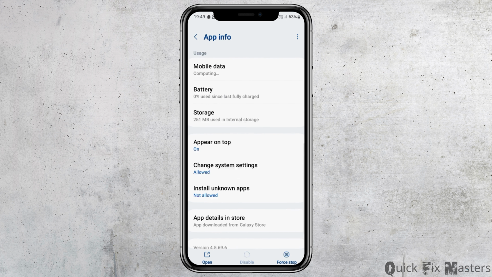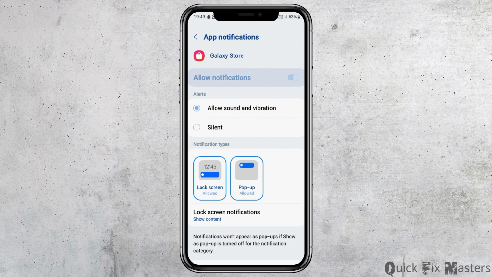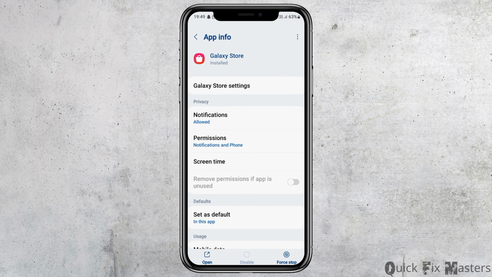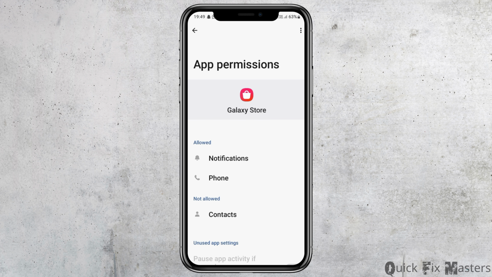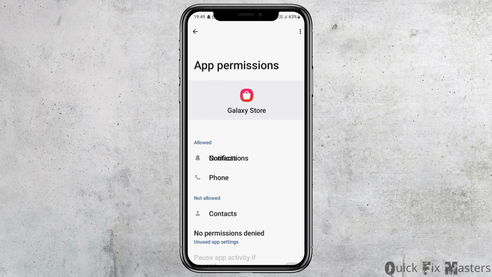After you tap on app information, you can see an interface like this. Now you have to go to the option of notifications and then tap on notification. Here you have to tap on the option of allow sound and vibration and then go back again. After going back, you have to go to the option of permissions. After tapping on permission, you have to allow the permission to the notifications, phone and the contacts as well by tapping on allow like this.